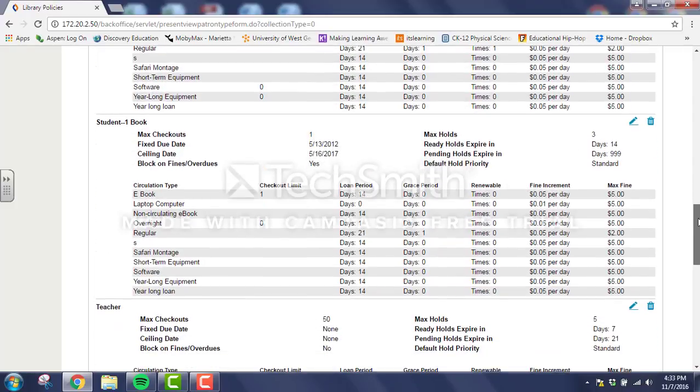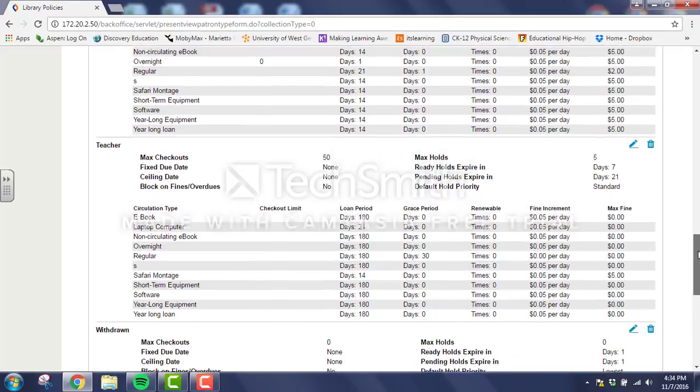and then she also made it to where there could be a student one book patron type, because what this will do is it'll give a student who has already been in a situation where they have lost a book the ability to check out one book at a time, and that would be a simple update of that patron, which you will see momentarily, along with teacher.